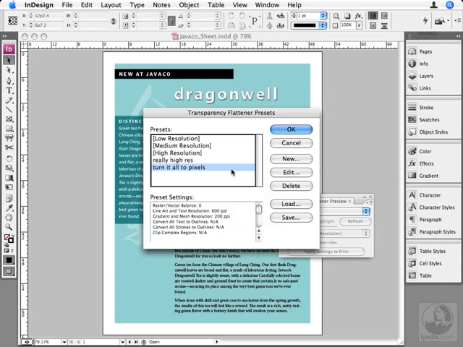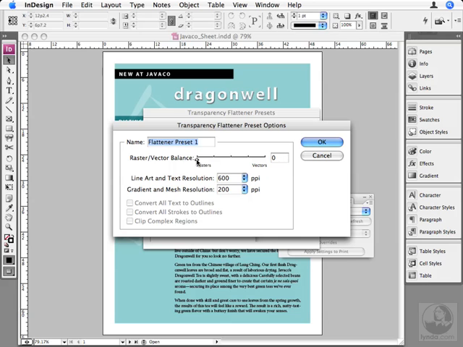Now, in an earlier chapter, I mentioned that sometimes people want to convert everything in a whole document to outlines, all the text to outlines. And I talked about how it's not really a good idea to do that using the Create Outlines feature. But there is kind of a backdoor way to do it, kind of a sneaky way, and that is to create a custom transparency flattener preset. So I'm going to create a new one here, and this is not going to be rasters. I'm going to set this all to vectors, and I'm going to convert all my text to outlines.